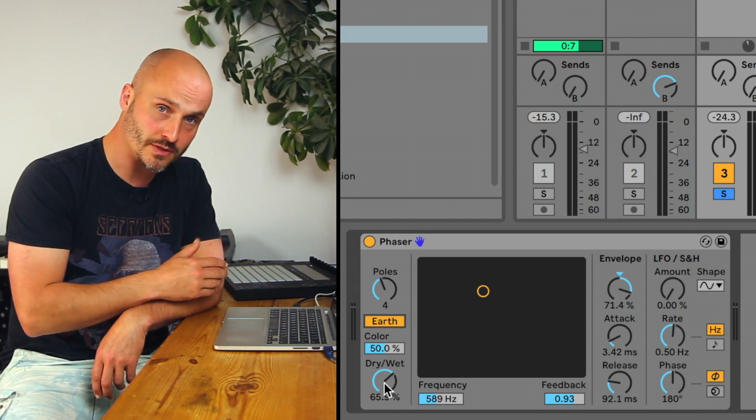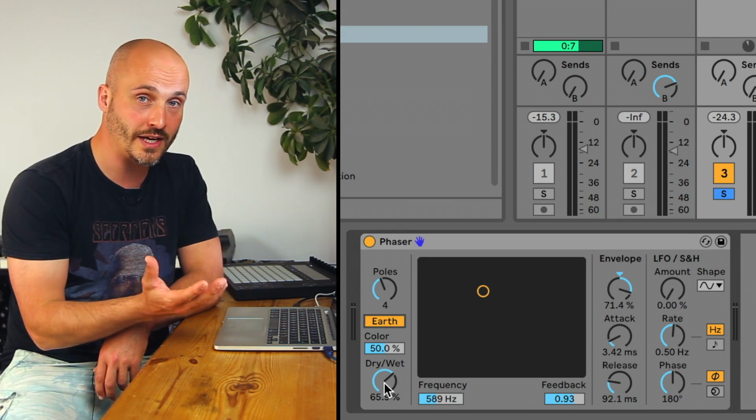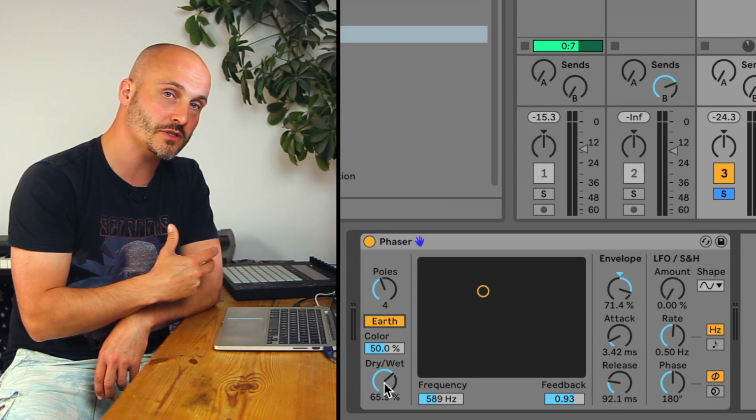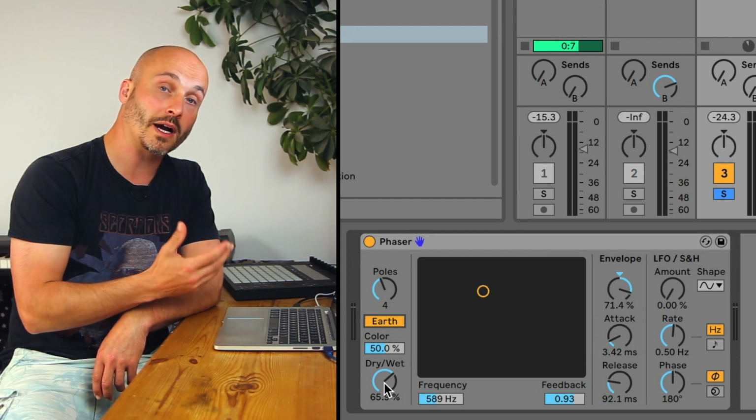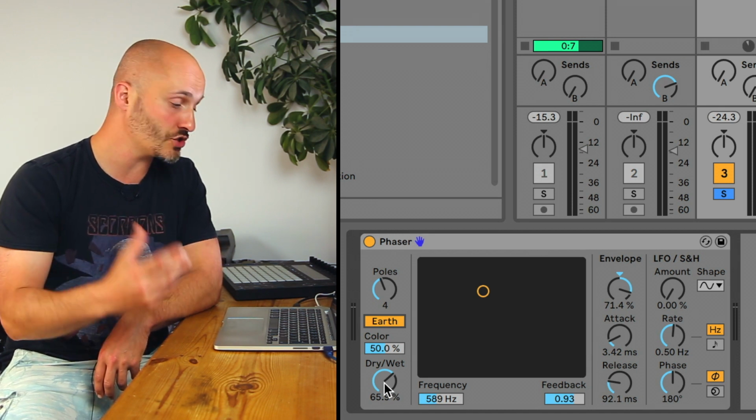So always experiment with how much of the actual effect you want in there, either to add to the sound and give it a bit more substance, or whether you want a very extreme sound, maybe high feedback and quite a high wet signal to create quite an extreme sound. So that's the basics of our modulation tools in Ableton Live. We have chorus, flanger, and phaser, and we've gone through all the mechanics of setting this up.